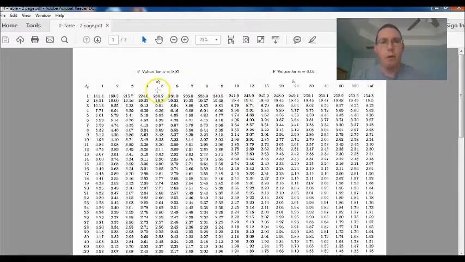So then what are the numbers along the top and what are the numbers along the side? Well, those are what we call the degrees of freedom of the numerator. So you see this D1, the numbers across the top, those are the degrees of freedom of the numerator, and then along the side is D2, those are the degrees of freedom of the denominator.